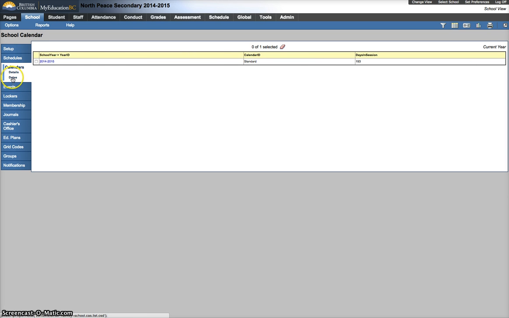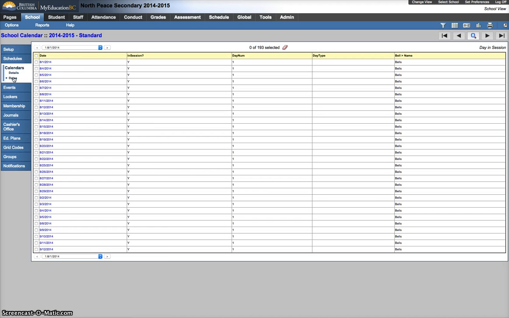I'm going to click on the dates leaf for your current calendar, and this will show you all of your different dates that you're in or out of session, whether it's in or out of session, your day number, so if you run a one-day schedule, these should all be ones or zeros if they're out of session. The day type, if there is a pro D day or something like that, it'll show up in here. And the bell schedule name. So everybody's going to have a very simple one. It's either going to be bells, or if you're running two different bell schedules, bell one, bell two.